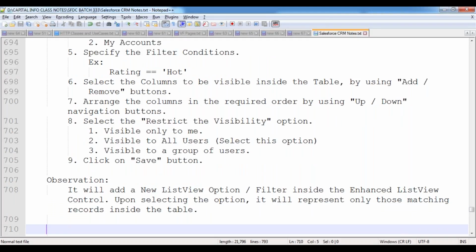So this is the navigation process in order to create our own enhanced list view options or filters. In order to add your own filters, this is the navigation which we have to follow. So now let's see practically how we can add our own filter. Let's see. And then I will give you some assignments on this so that you can do some practice as well.